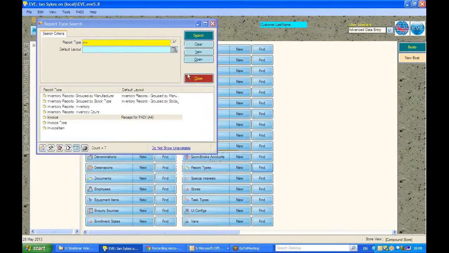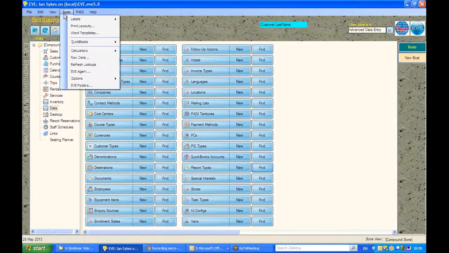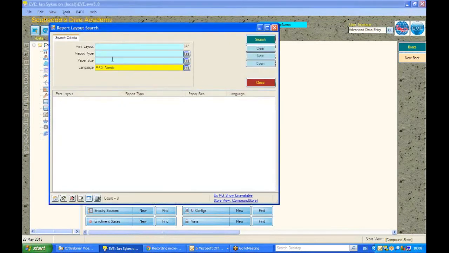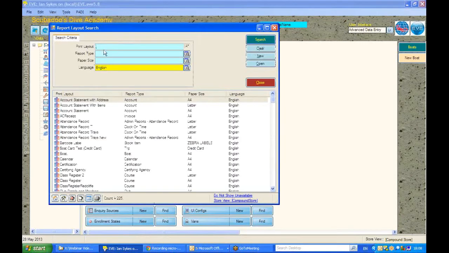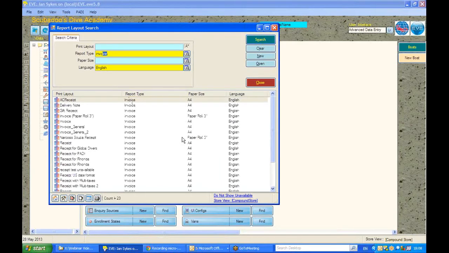Now, as for the receipt itself, or the layout that creates that receipt, you can access those under Tools, Print Layouts, and if I call up those in an appropriate language, again I'm going to look at those associated with the report type of invoice, and you'll see all the receipt layouts I have here.